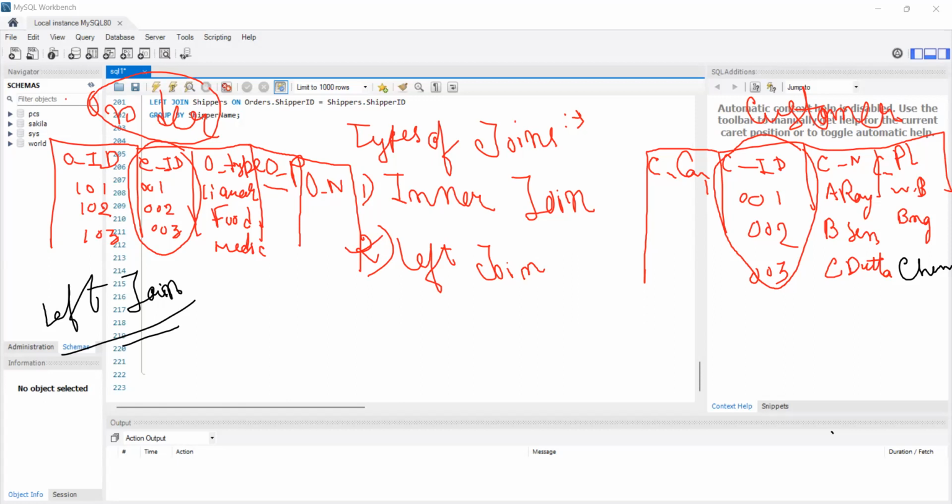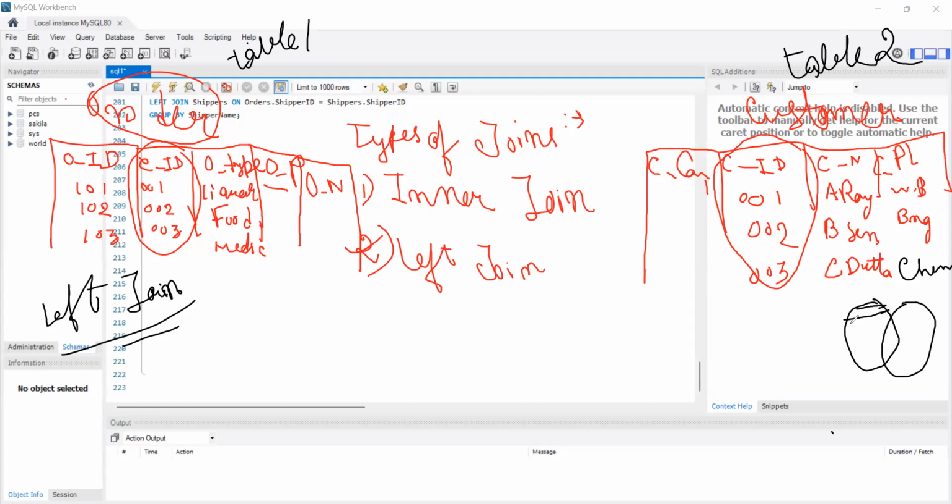Now, using this two table example, first of all let's check if any update is necessary. The order ID, customer ID, order type, order place, order name. So the normal syntax or normal example, if you come upon these two tables, this is table one and this is table two. As I told, left join means this thing. It will showcase the whole portion from the left table, that is table one, and also the common portion from the right table, table two. So this is called the left join.